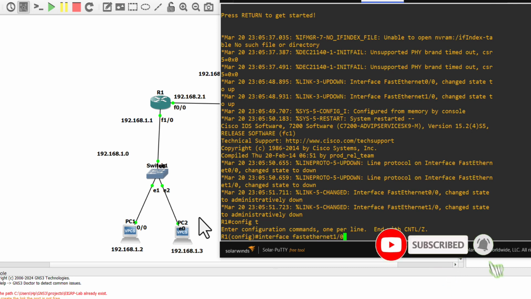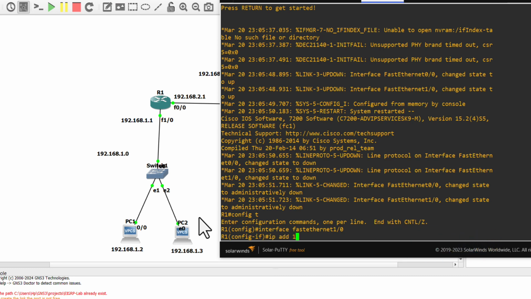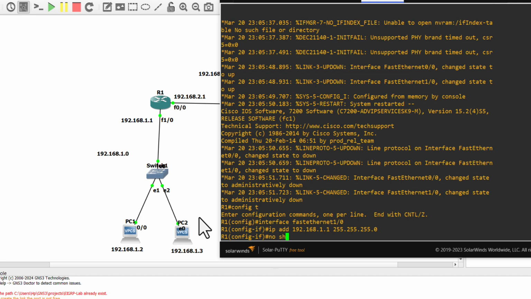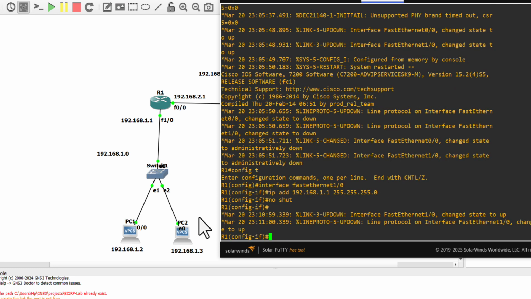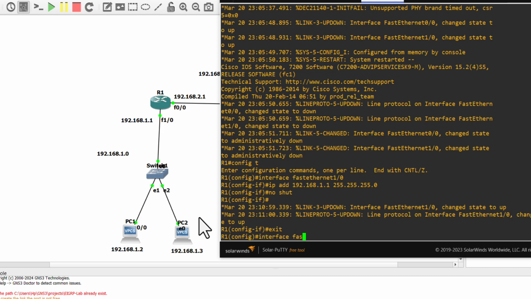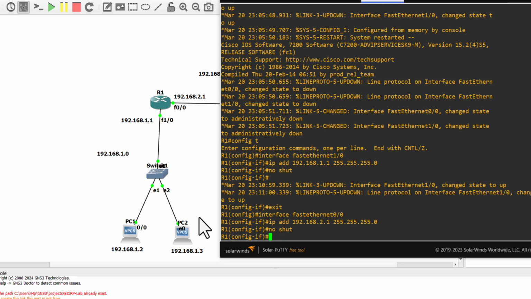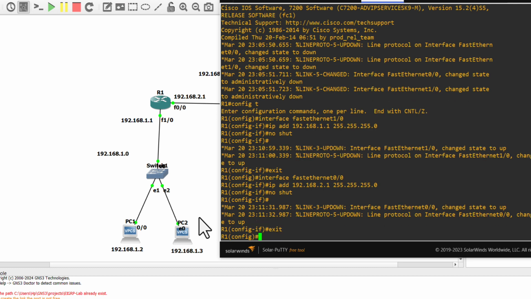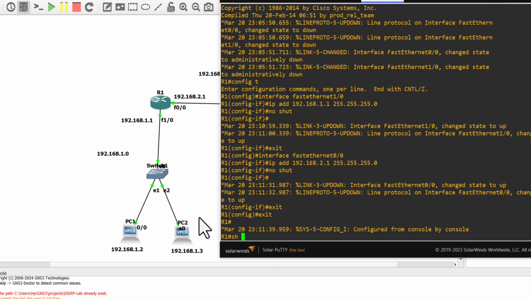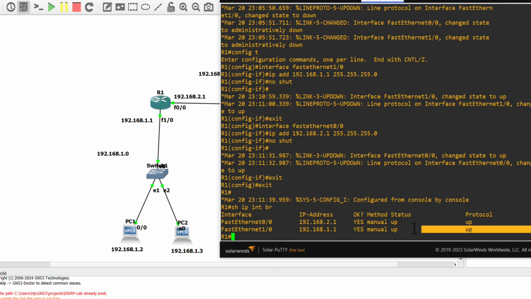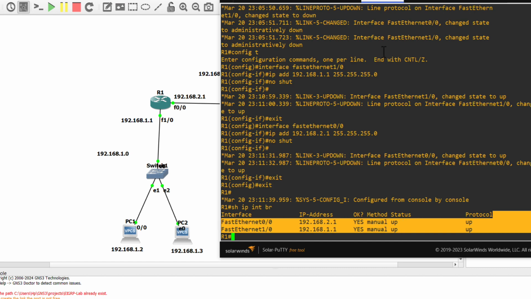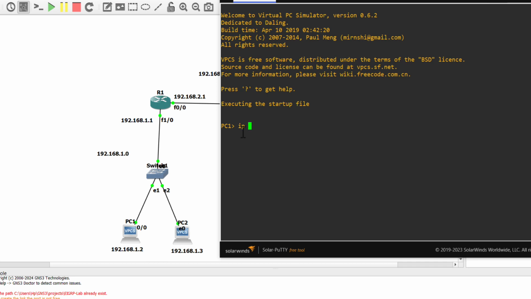Configure all the interfaces of the router. Check the interface's status by using the show ip interface brief command. Assign IP addresses to the PCs.